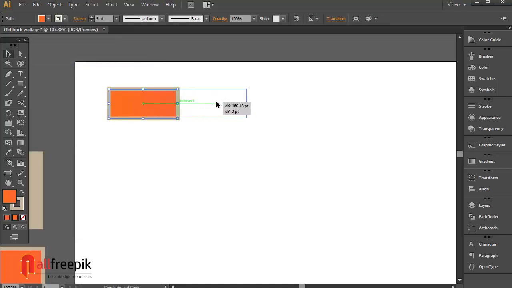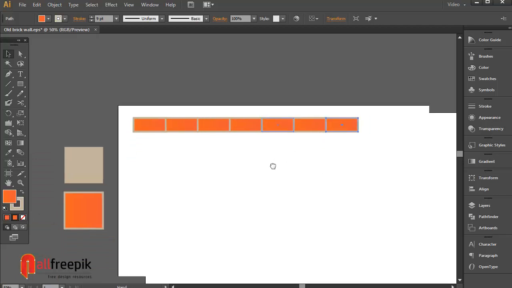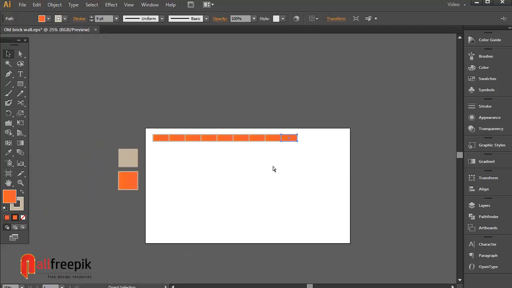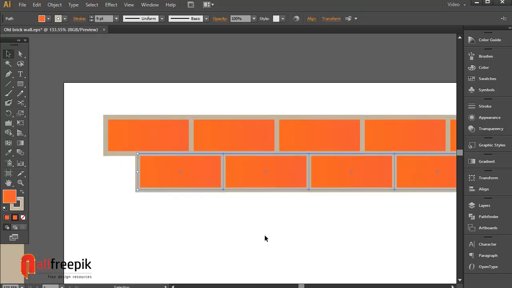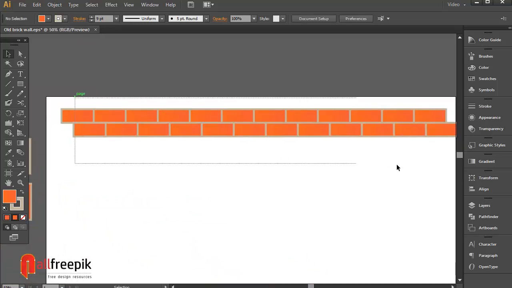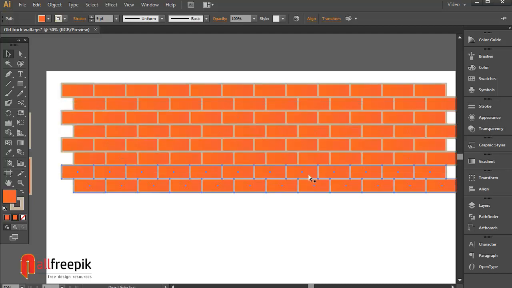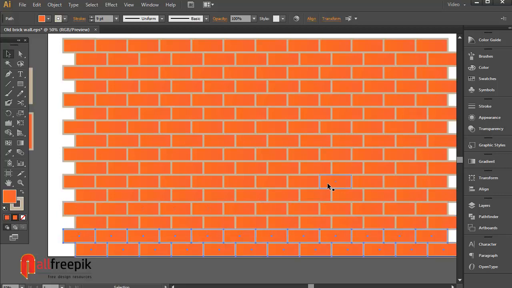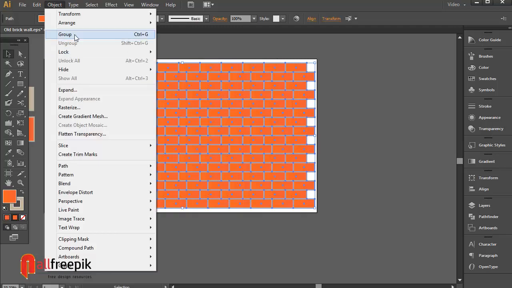Alt and drag for duplicate shape. Ctrl D for repeat duplicate shape. Group Ctrl G.